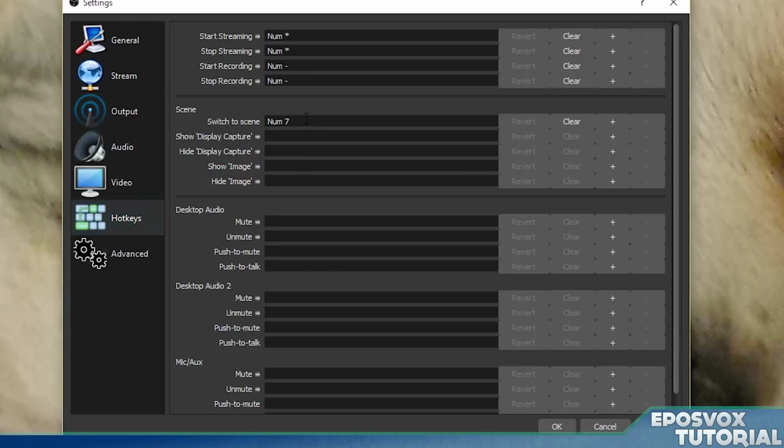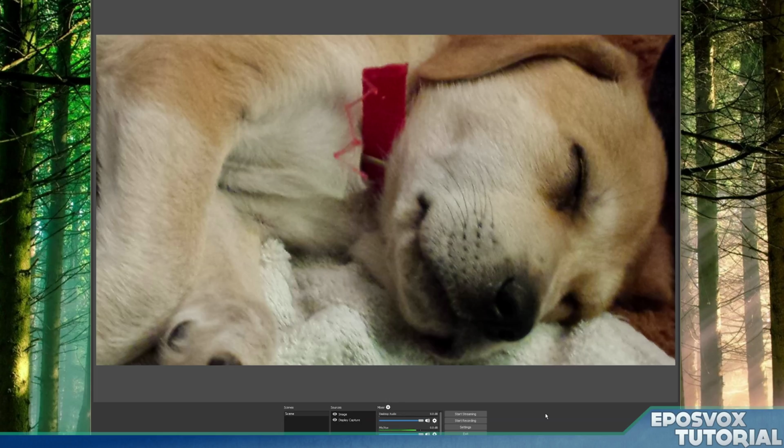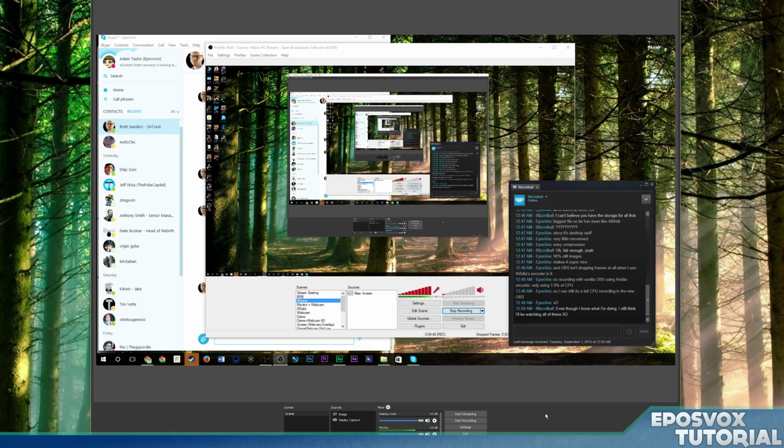So not only can you switch between your scenes, so if I have a bunch of different scenes set up, I can set up a bunch of different hotkeys to switch between those scenes, but I can actually turn off the individual sources that are displaying in that scene. So if I hit number 8 for that one, and number 9 for that one, and click apply, and click OK, then when I hit 8, it turns off that. If I hit 9, it turns off the picture.